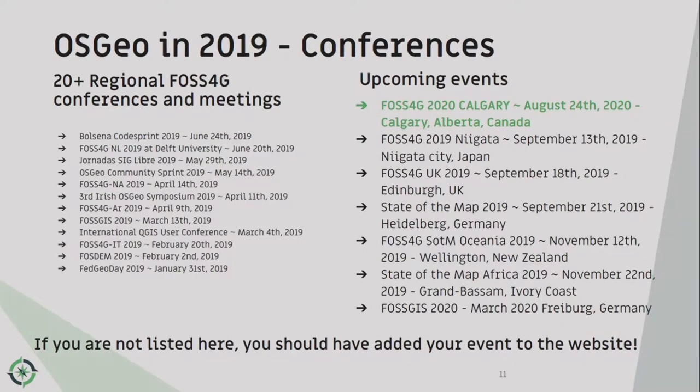We have a lot of events and conferences related to FOSS4G and OSGeo. We don't have the full list because it's impossible. Jeff McKenna used to monitor all mailing lists, but it's really hard work to check all the mailing lists and all the events that are happening. So if you are not listed here, it's because you didn't list your event on our OSGeo webpage, which I highly recommend you do, because it's not only a way of keeping track of all the events that are happening each year, but also a way to advertise your event to other possible participants.